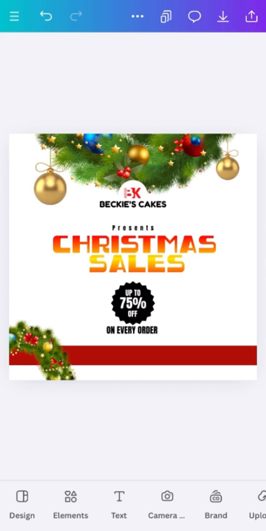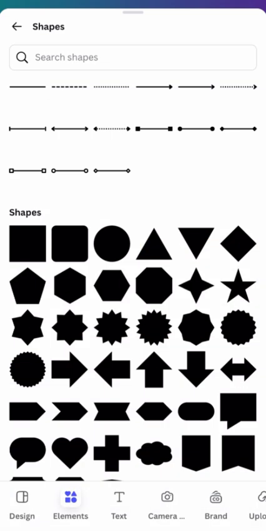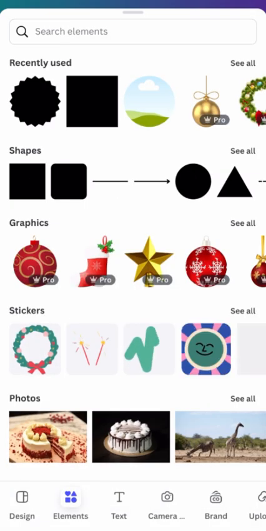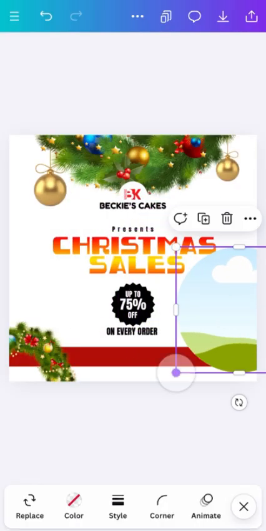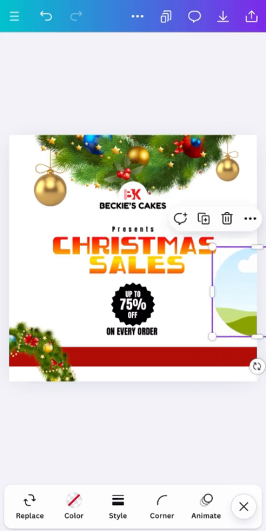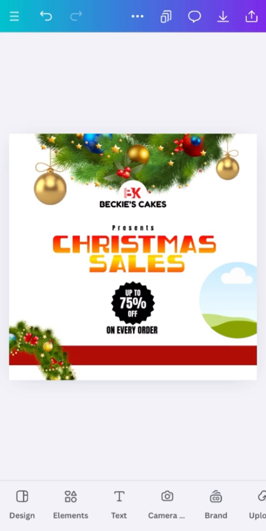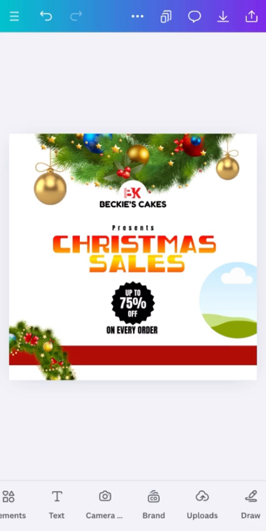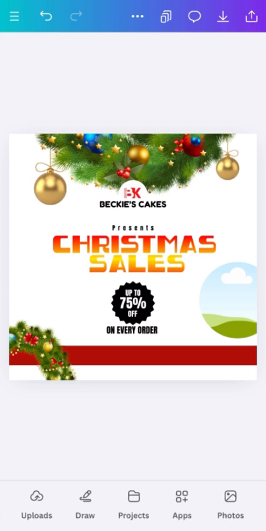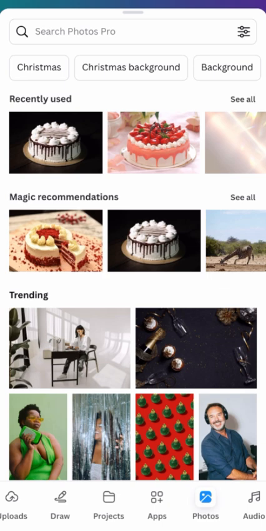So the next thing I want to do now is I'll just go over to elements and I will go to frames. Okay, I'm just going to click on this and I'll bring this here. So the next thing I'm going to do now is to look for a picture, a cake picture. I would like to add a cake picture to this flyer. So I'm going to head over to photos to search for cakes. So I've recently searched for these cakes.